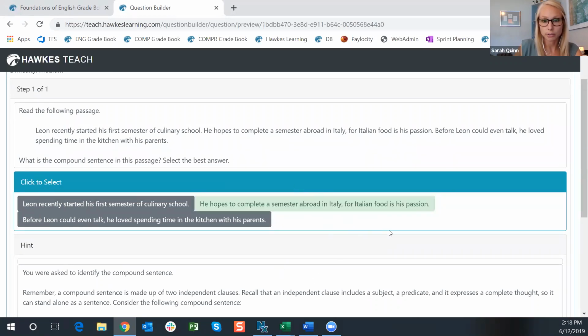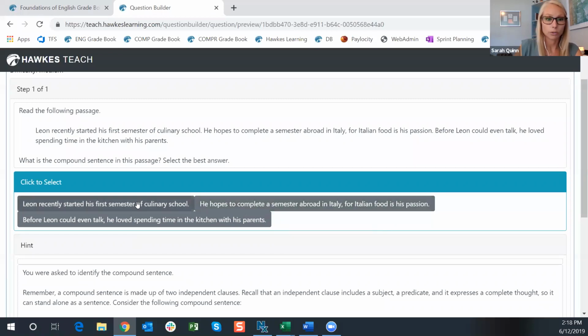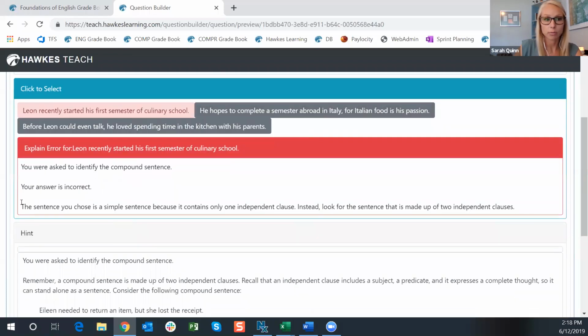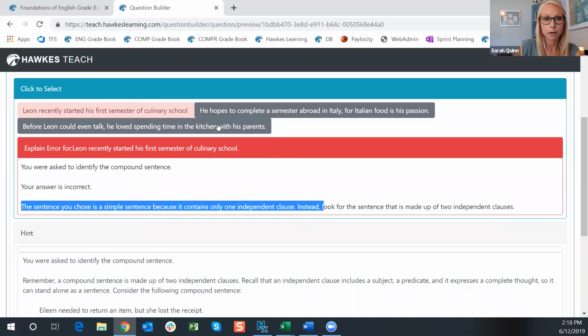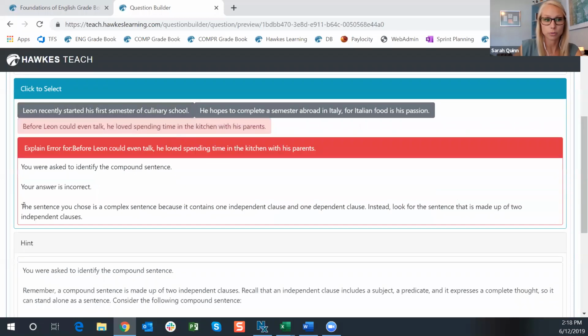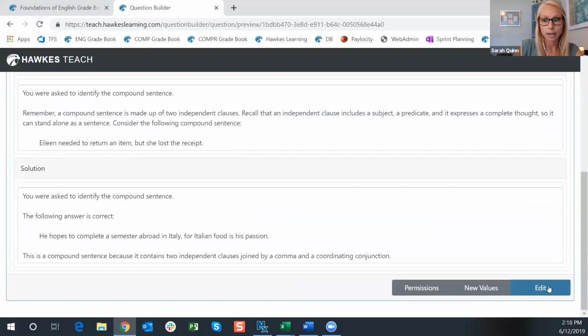So this is the correct answer. When you select it, it should turn green, so that's all good. When you select this incorrect answer, you should be able to see the appropriate error explanation message, and again, this one should also populate appropriately. So it looks like we're all good here.